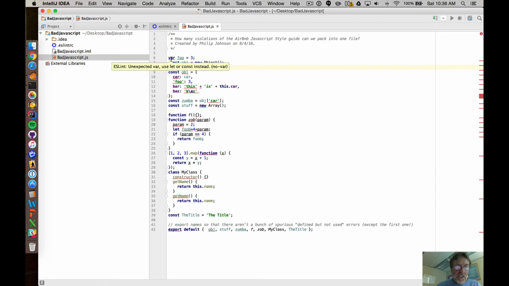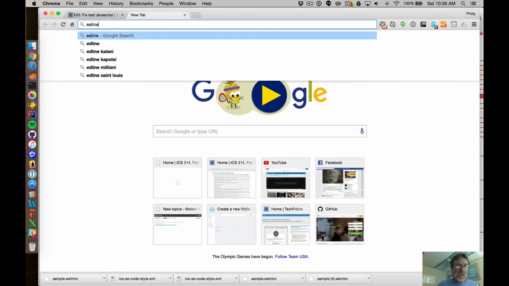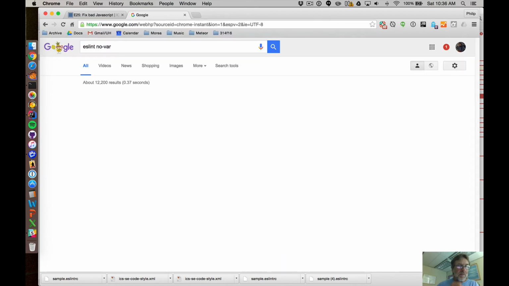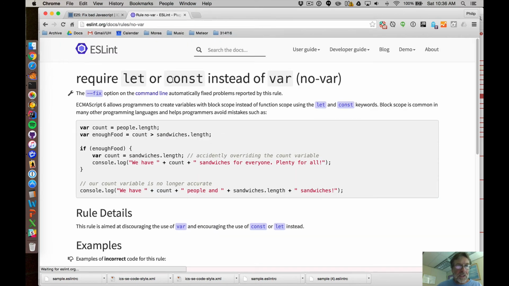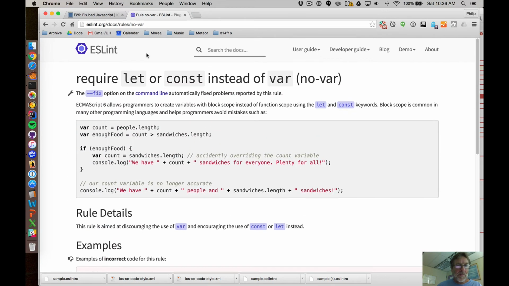Okay, the first error says ESLint unexpected var use let or const instead. Well, how do we figure out what that actually means? And one way to do it is we see this error is no-var. So we could go to the browser and type in ESLint no var. And what we'll find is that's the quickest way I know to get to the rule. And we can read about it and find out what this rule means and what we should be doing and examples of incorrect and correct code. Okay, but the basic idea is we always want to use let or const instead.